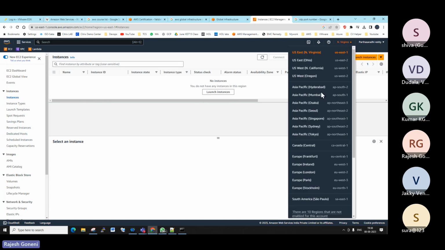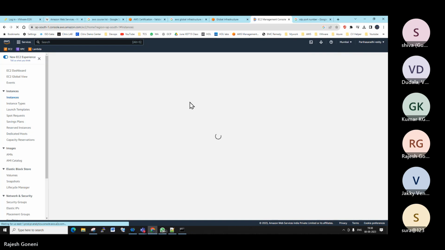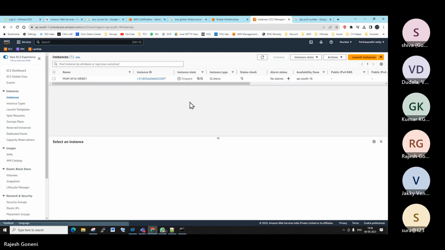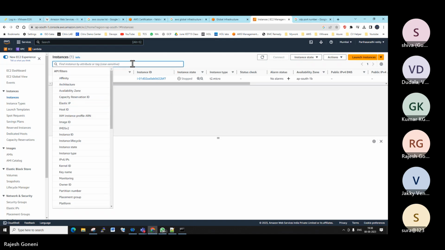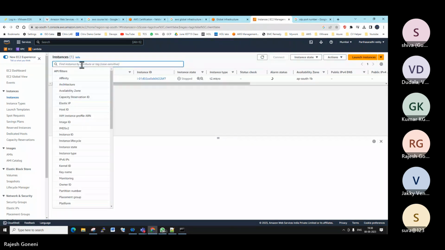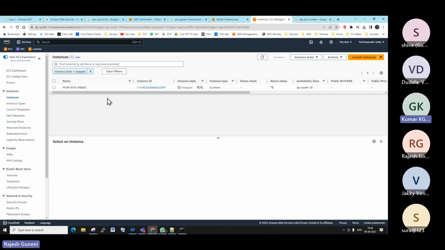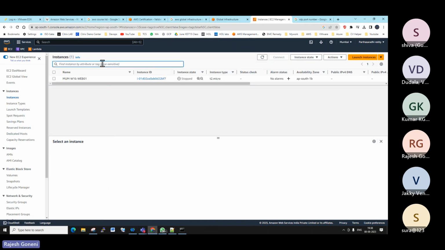I think my console moved to North Virginia. Let's go back to Mumbai. It will show you. See, instance state running. If any instances are running here, no. Instance state stopped, one instance. So these are the advanced filter systems.